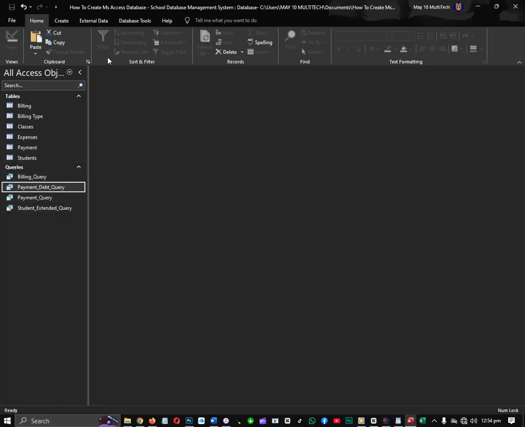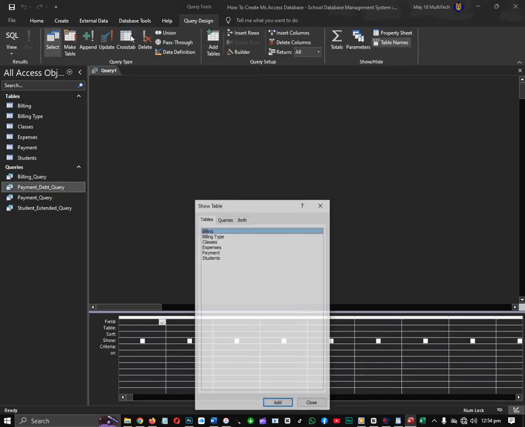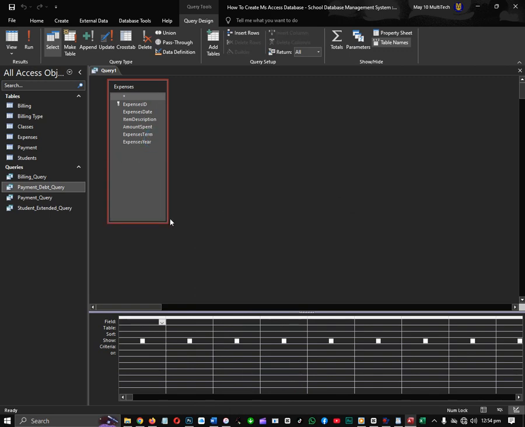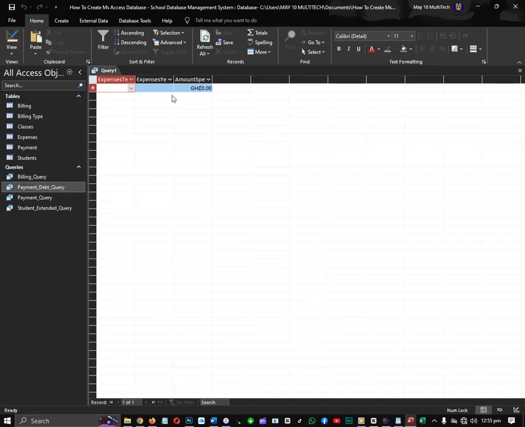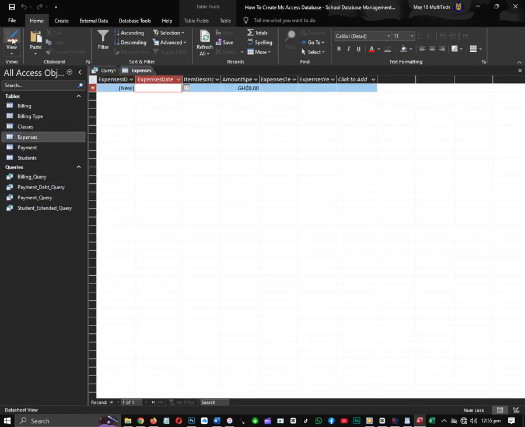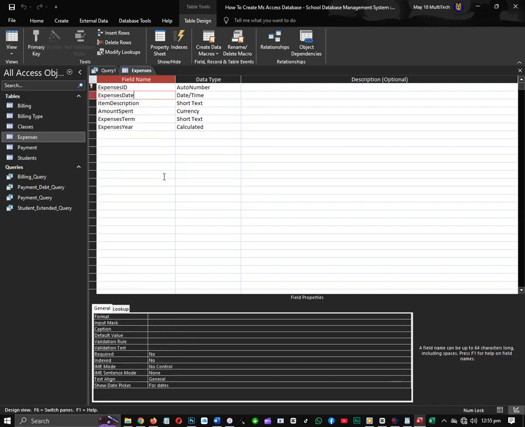So the first one, we will go to create another query, then we bring the expenses table here. The first item will be the expenses term, expenses year, and the amount paid. Let's go and enter some expenses and see. Now the date should have a default date.